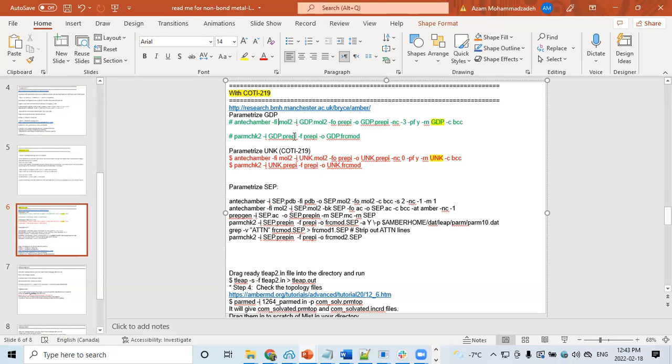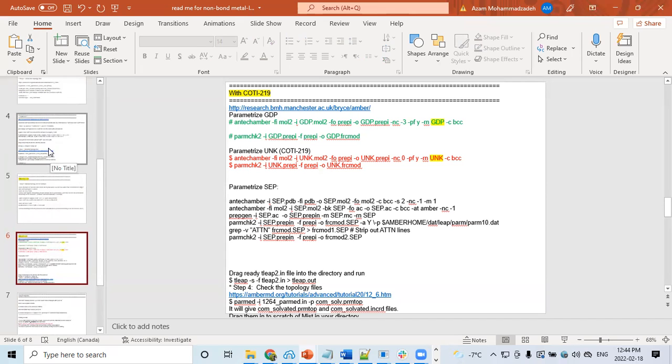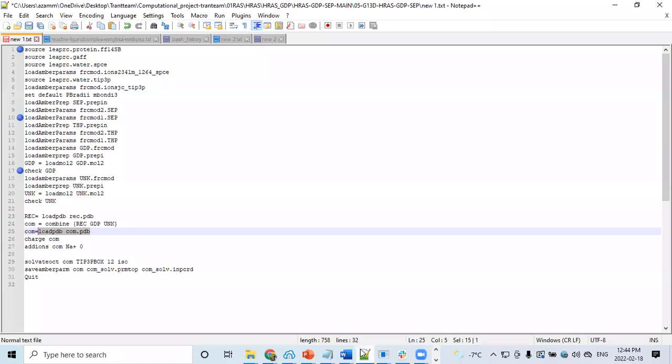You could actually use Schrodinger to save the PDB file into mol2 file, but I found that it's better to use Amber to create the mol2 file from the PDB file itself. It's for consistency, because we are going to use this mol2 file in the Amber environment. So I think it's better to use Amber for creating the mol2 file.